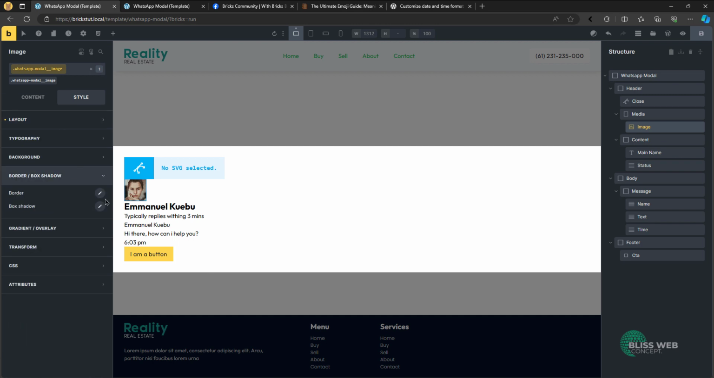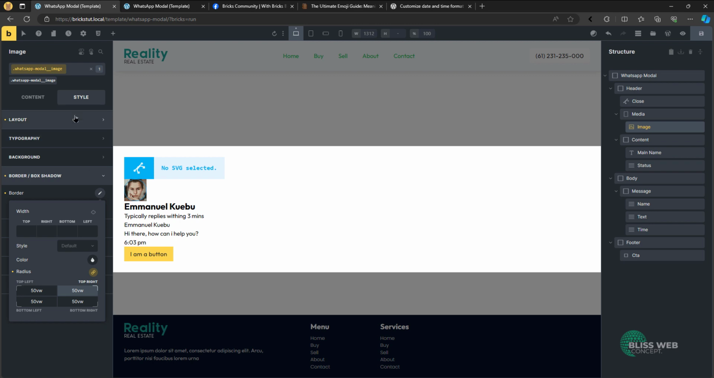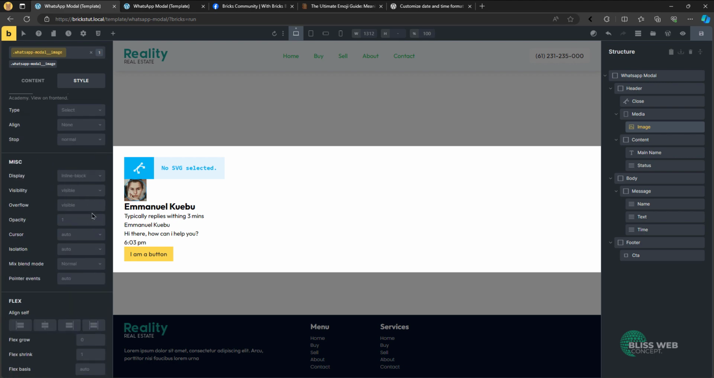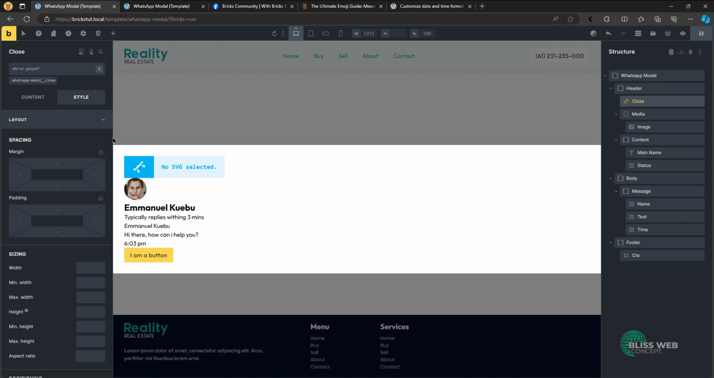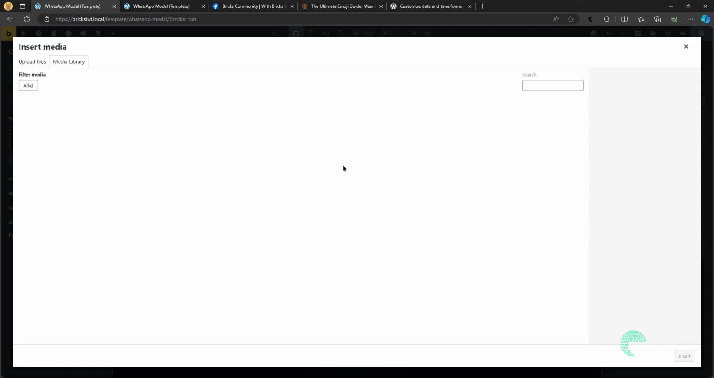And I'm going to set the border radius to 50 view width, which is going to give it a perfect rounded one. But then you can see it's not showing the border radius that I just added. So to have it show, we need to set the overflow on the image to hidden, as you will see here. And now back to the close modal, the close button here.